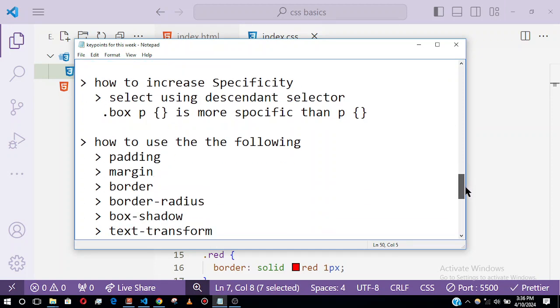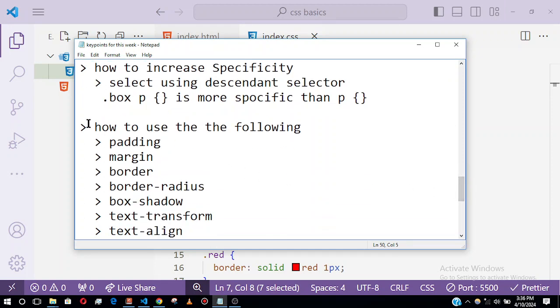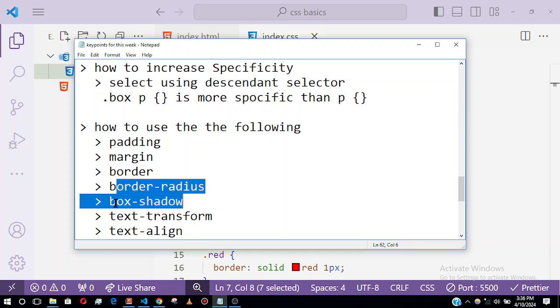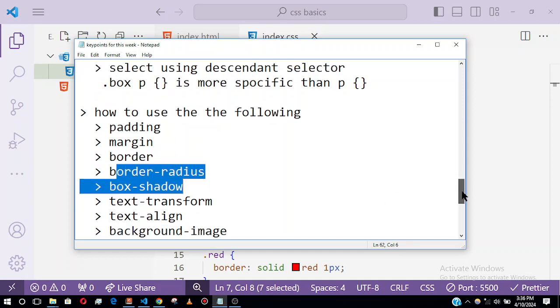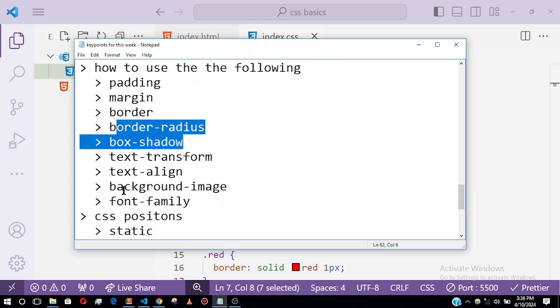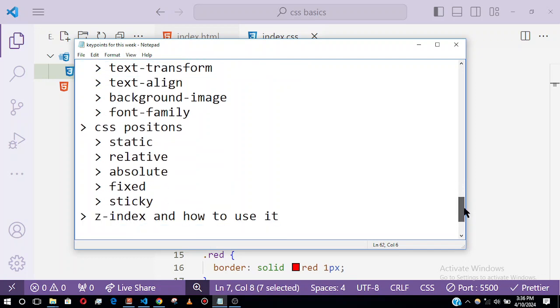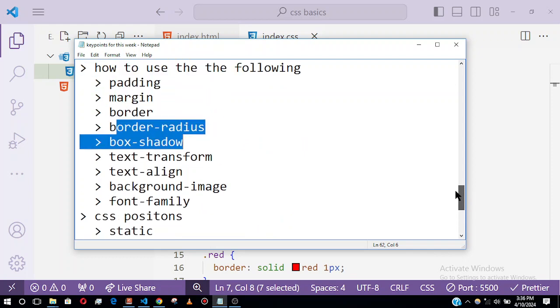Now we'll move to another topic, which is how to use the following: the padding, the margin, the border radius, the box shadow, the text transform, the text align, the background image, the font family, and lastly, we'll conclude with CSS position and Z index. So I believe before the next 30 minutes, we are going to finish this. So let's now begin.